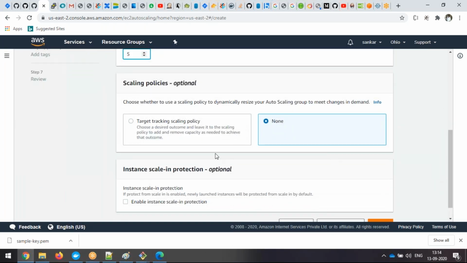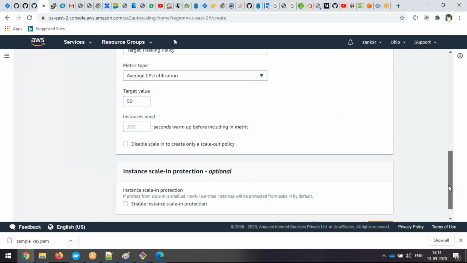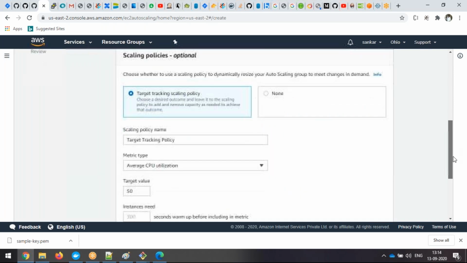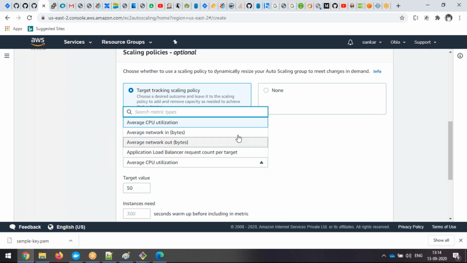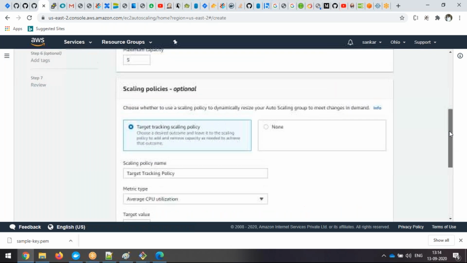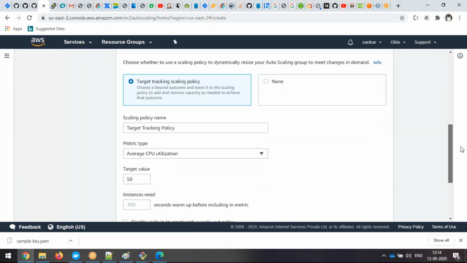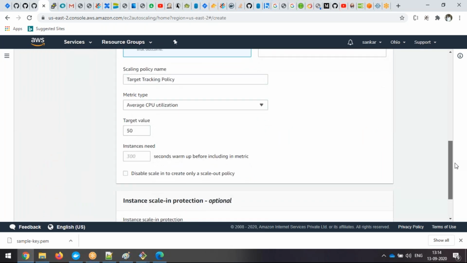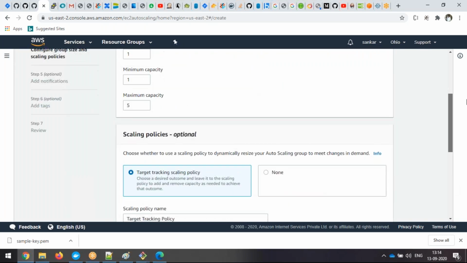Now these are our scaling policies. Here my scaling policy is something new. I can see instance warm up period, target tracking policy, average CPU utilization. One second, guys. I need to have some kind of health check also. Target tracking policy, disable scale in, instance scale-in protection. Okay, let's see. Okay, fine.